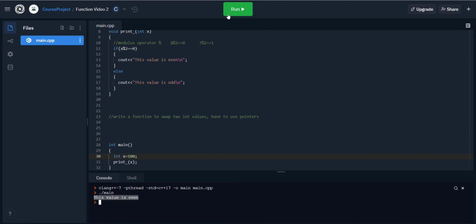This value is even, and just for the last one, 17. So this should print out "this value is odd." Perfect. All right, so that's our first function.